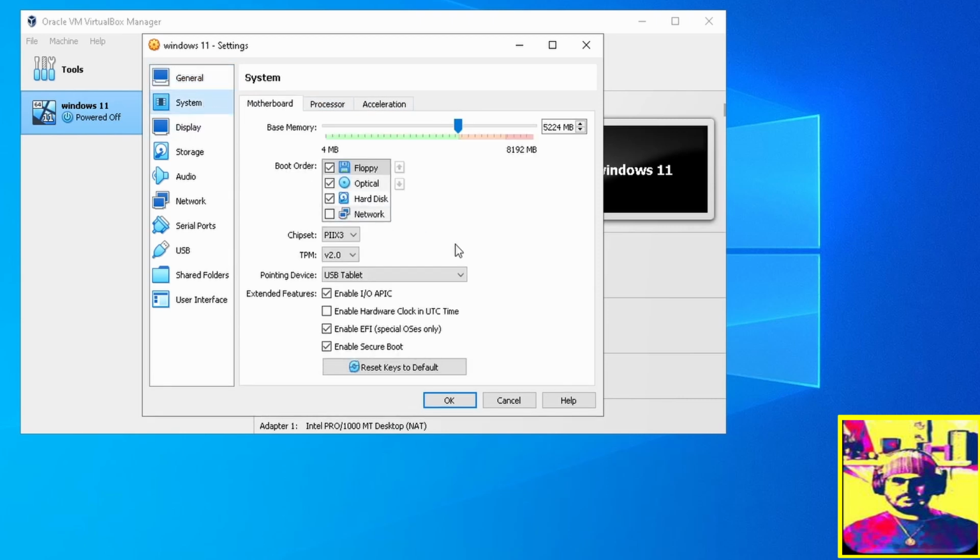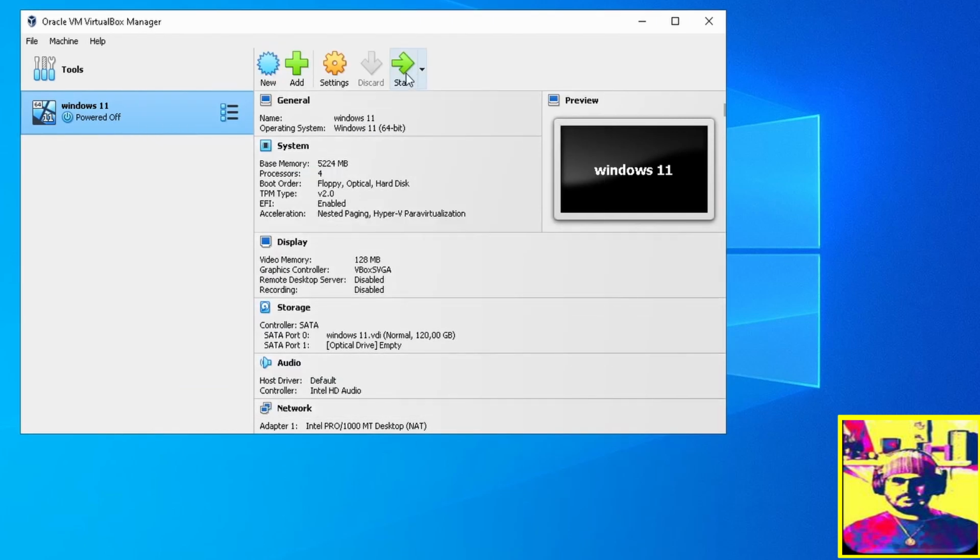Two options we do need are EFI and secure boot, and I would highly recommend that your TPM module is version 2. So please just make sure that that is set. I am going to have another video later on showing how we can still install Windows without these into a virtual machine, but for now this is what's needed. Once you're done, click Start.